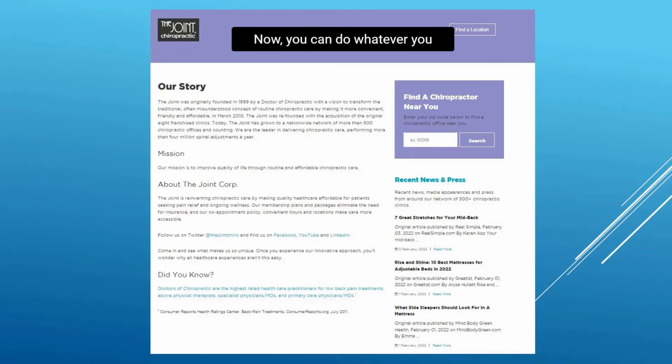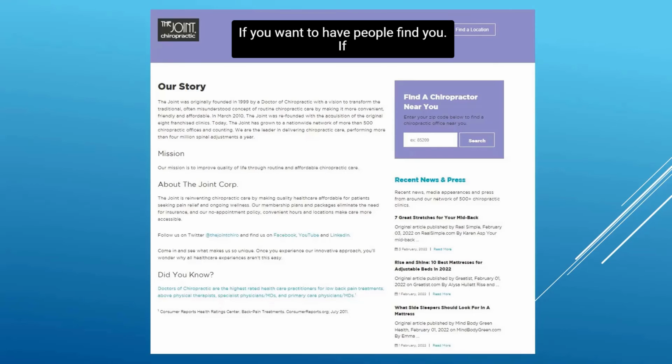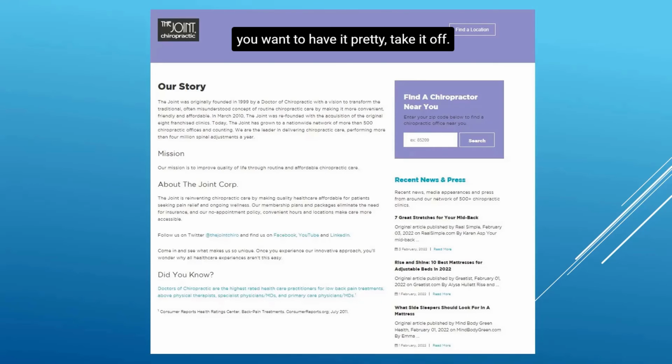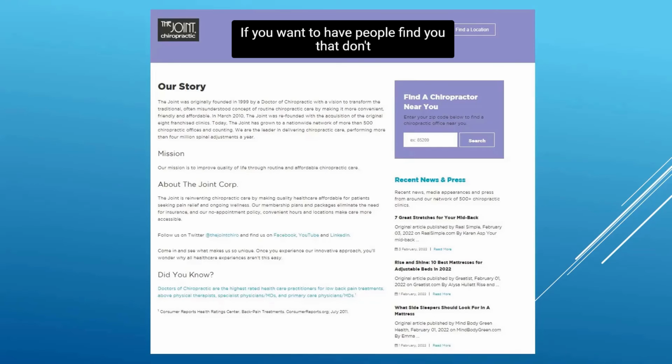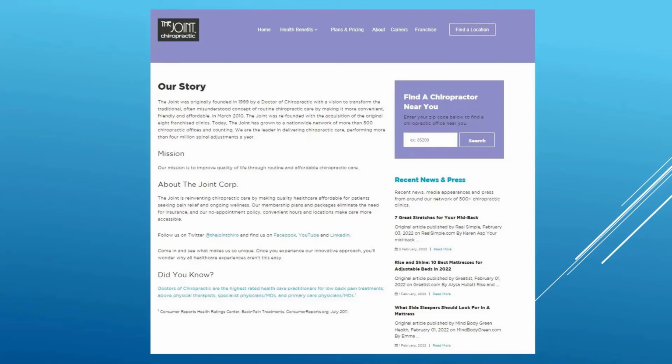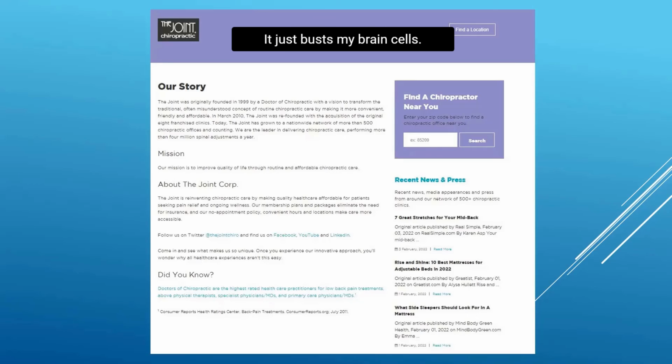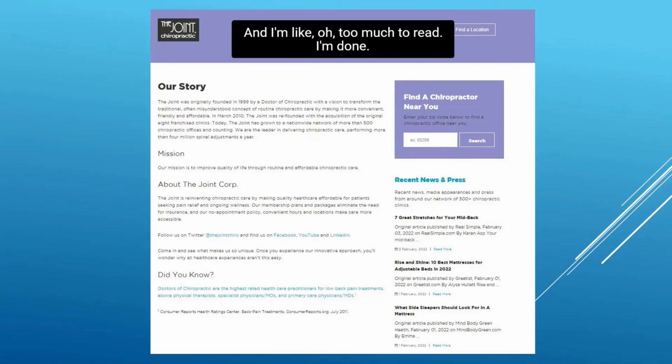Okay, now you can do whatever you want, but I totally disagree if you want to have people find you. If you want to have it pretty, take it off. If you want to have people find you that don't even know about you and find you with the keywords, people that you've never met before that are interested in what you're offering, you want to have, in Google's eyes, as much as 2,000 words on that homepage. See, now I've seen people's websites like that. It just busts my brain cells. And I'm like, oh, too much to read. I'm done. Yeah, but you don't have to read the whole thing.